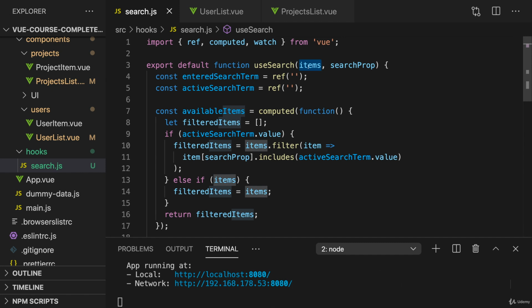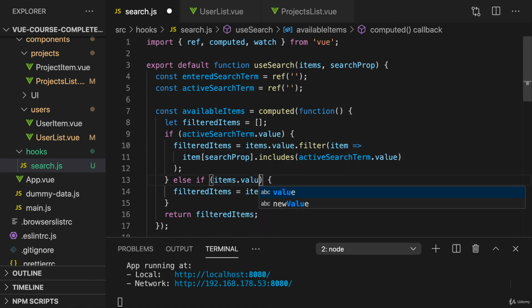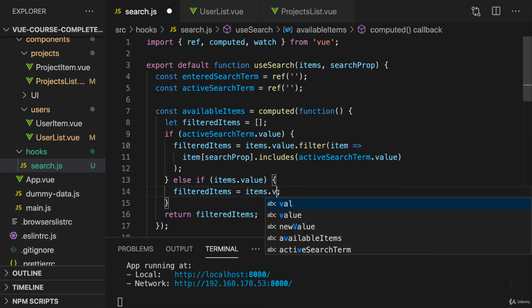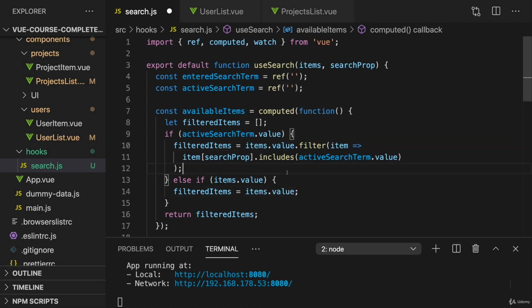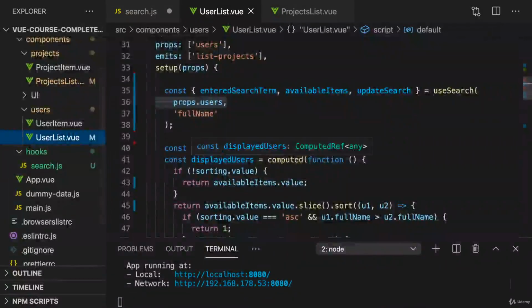Now I absolutely want the ref functionality here, because this computed property here should be re-evaluated when our items change. But of course, items.filter will not work if items is a ref. That should be items.value.filter. And here it should be items.value. And here it should be items.value. But now, of course, we'll face problems when items is not a ref, like here in user list.